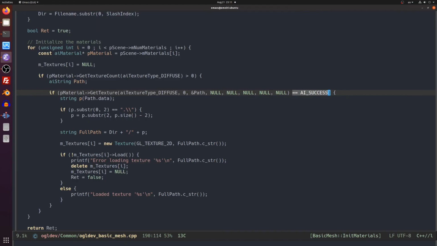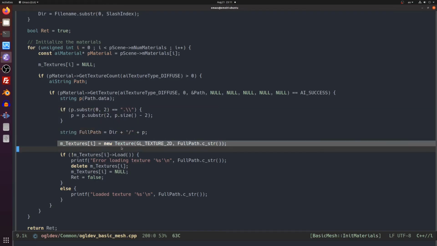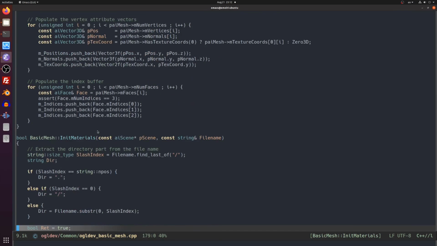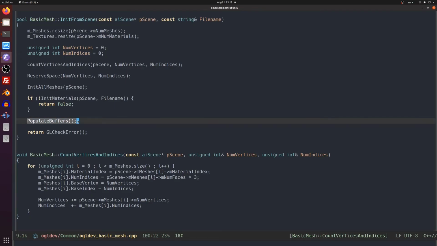If the call was successful, we construct the full path of the texture file. Inside the model, the path of the texture is relative to the location of the model file. Now we can create our texture object as usual and load it. Let's go back to init from scene for the last time, and the final call here is to the private function populate buffers, and this is where we prepare stuff for using SOA.